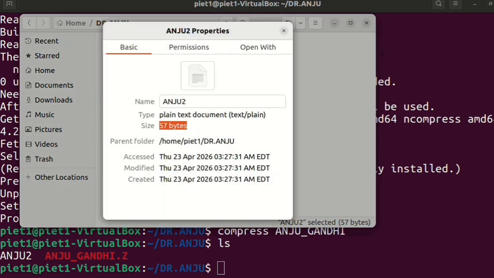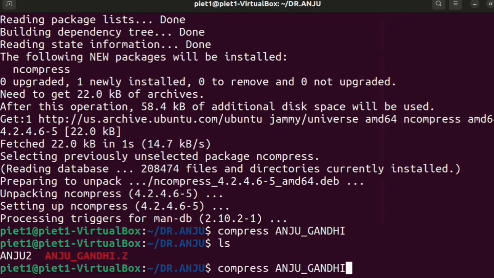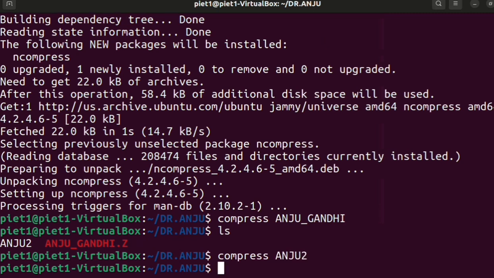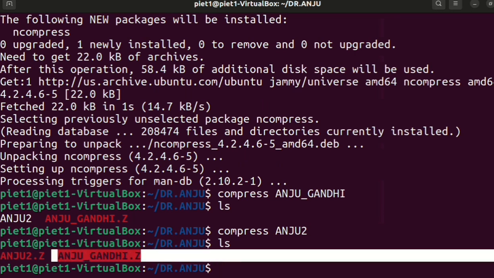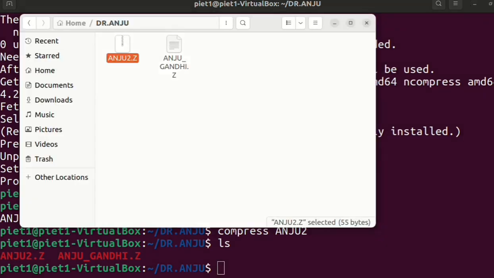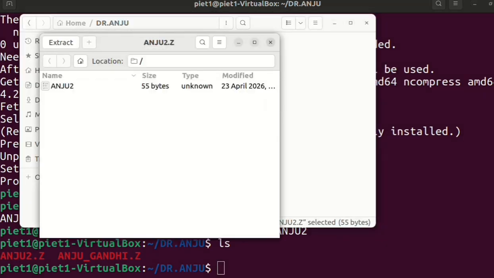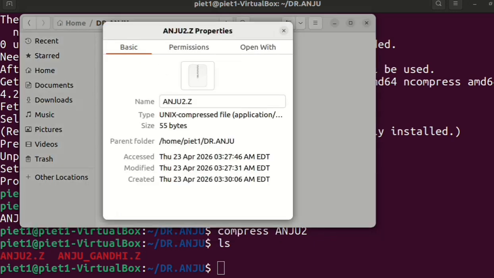So let me apply another command on the other file that I'm having, Anju 2. I've applied the compress command on Anju 2, and I'm able to see that it again got compressed, and I'm having two compressed files in my directory now, Anju2.Z and Anju underscore Gandhi.Z, right? So this is the file that I'm having. Earlier it was having 57 bytes, but now it's having 55 bytes, right? So again, it got compressed, and I reduced the size of the file, right?